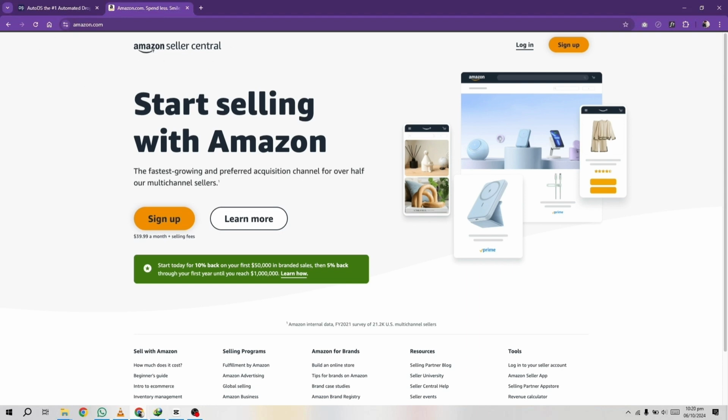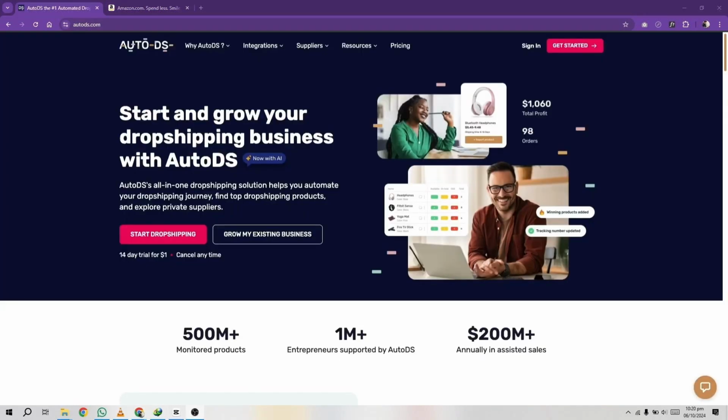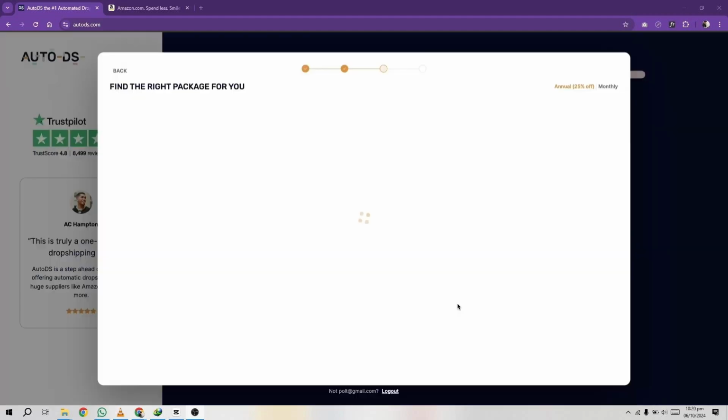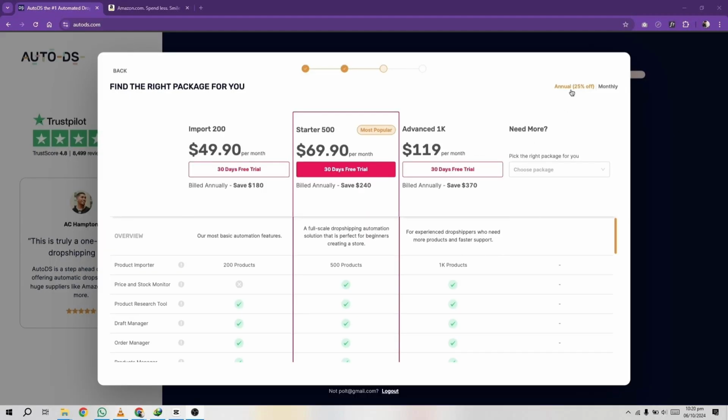Once your Amazon Seller account is created, head over to AutoDS. To get started, I'll leave a link to AutoDS down in the description below. Next, when asked, "I want to sell on," select Amazon and click Continue.